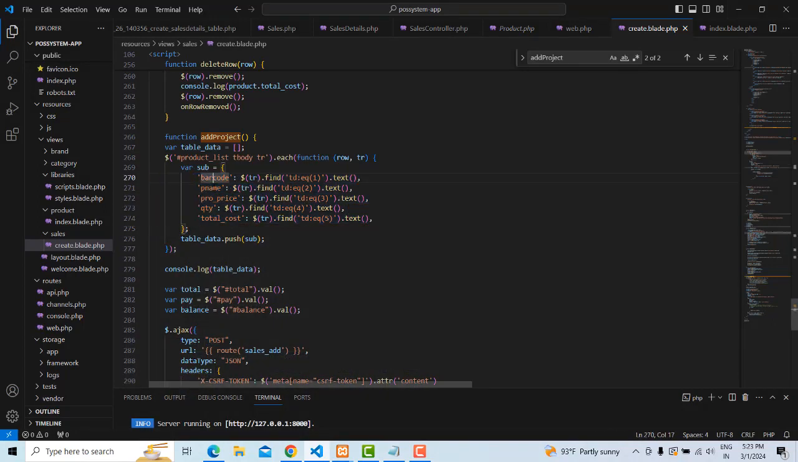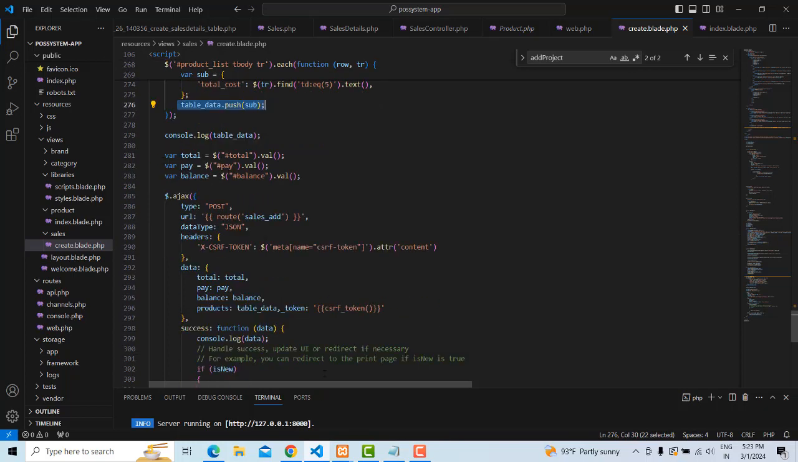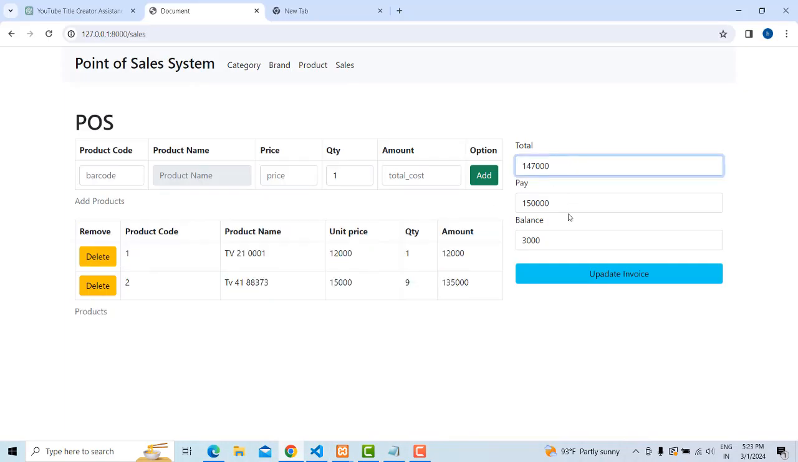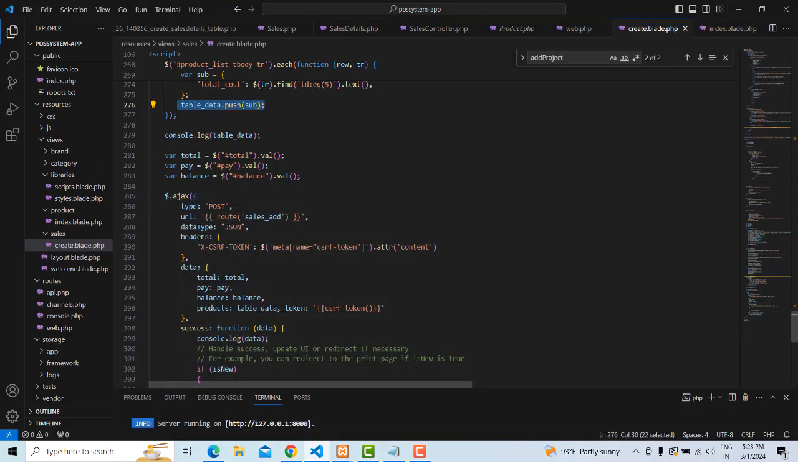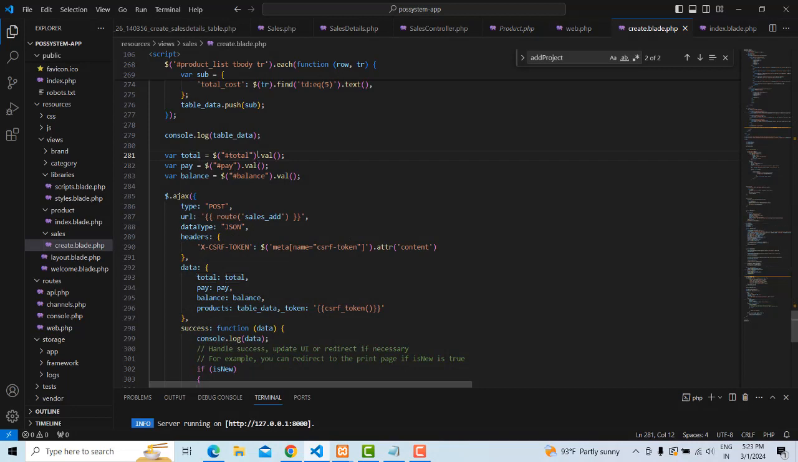This will be passed to the respective place. After all this, we put everything together in this variable. There is a function table data dot push. We push into our database, right? After that we are creating another data which we are storing here: total, pay, and balance. These are the variables. They will be assigned to this text box named total, pay, and balance. These variables should be saved over here. Pay should be passed here, balance should be passed here.